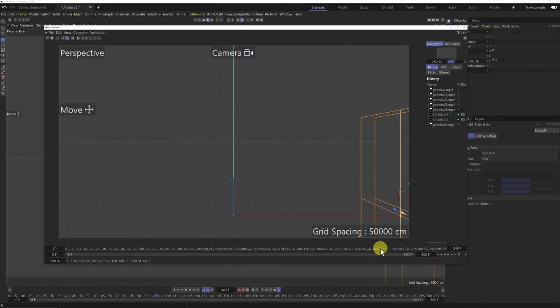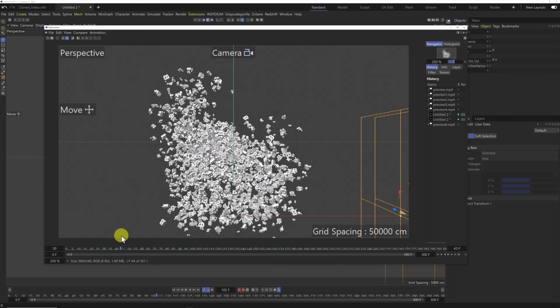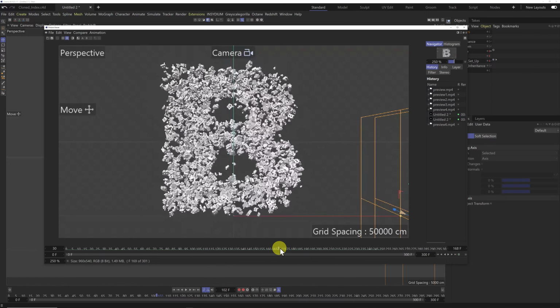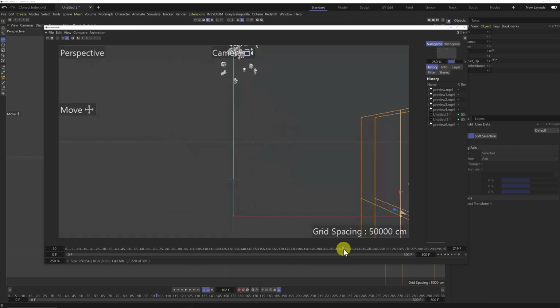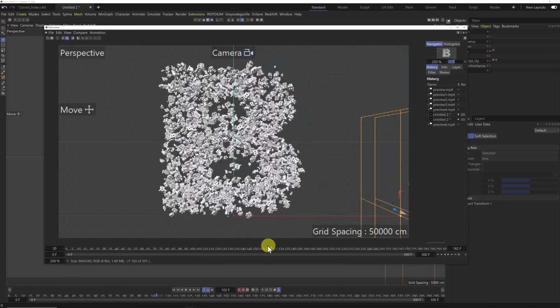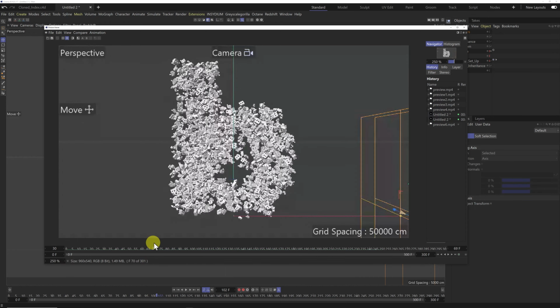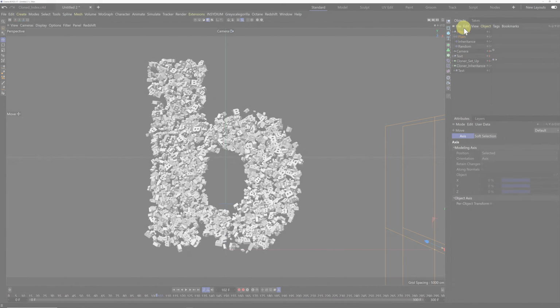That's looking good there. For the purpose of this tutorial, I think that's looking great. I'll probably want to add a few more clones here because we've got some gaps in the uppercase B. But for the purpose of this tutorial, I think that's looking great. And I think that's looking really smart.